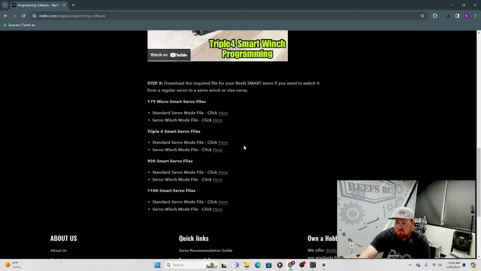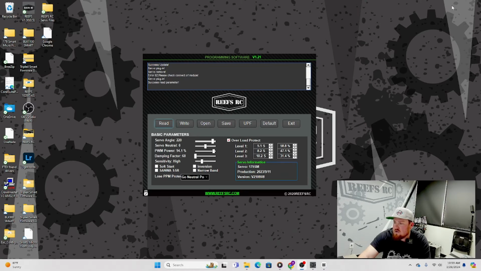Let's say you had a 444 in your truck and you lost a winch in your comp truck and you're not looking to currently buy one at that quick second, but you need one for this weekend's comp. You can easily go in here, change the winch, run it through. Let's say you're building an awesome show rig and you wanna have both servos up front match. You can run a 900 smart for steering and a 900 smart for servo winch. Awesome options we have.